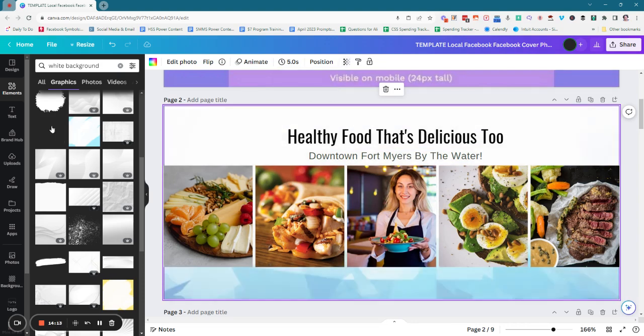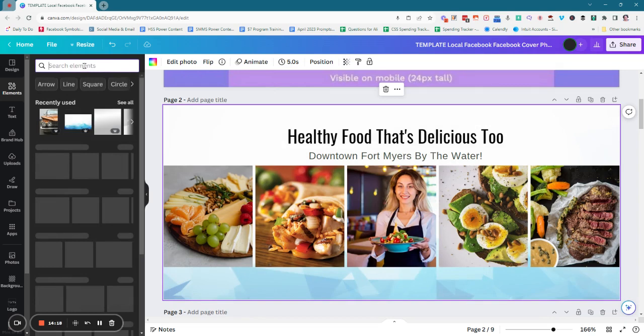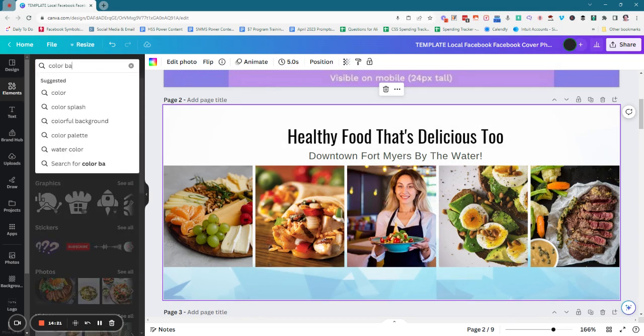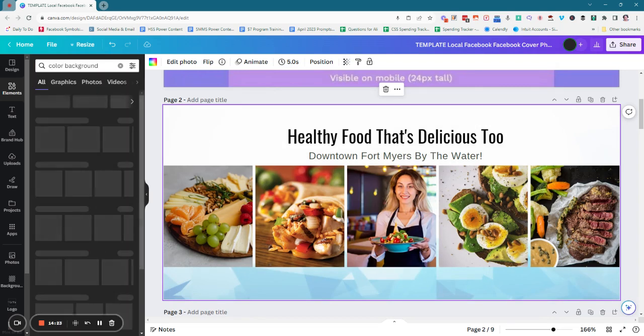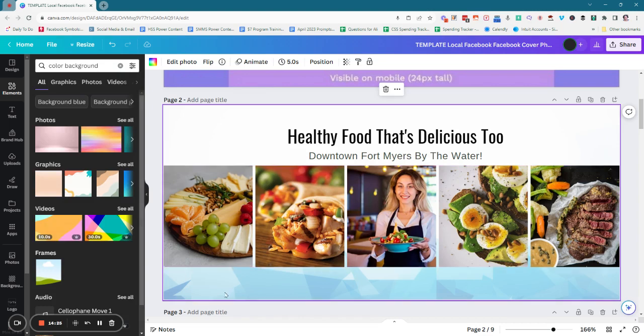Now let me show you what happens when you get funny with it. Yeah, the blue's not too bad. Let's do a color background. If you are going to do something like this, keep it on the lower half. Don't put it behind the text.